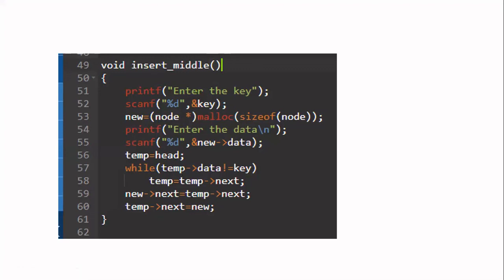Whenever you want to search, store the head value at temp, and by means of some looping, you are going to continue your search. Inside the loop, you have to tell when you want to terminate the loop. You are going to start with the temp. If the temp is containing data as the key you are searching for, then you stop the loop and come outside. If the data at temp is not equal to key, you have to continue your search. To continue your search, you have to update your pointer in the temp. For that, I am writing temp is equal to temp arrow next.